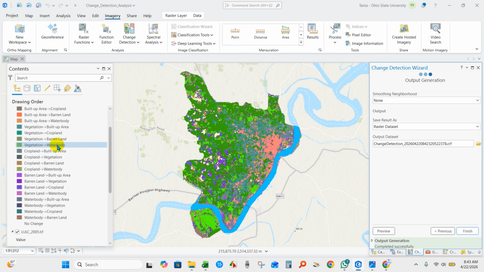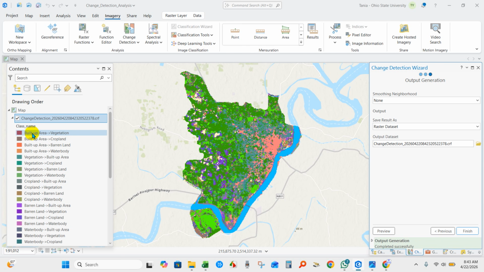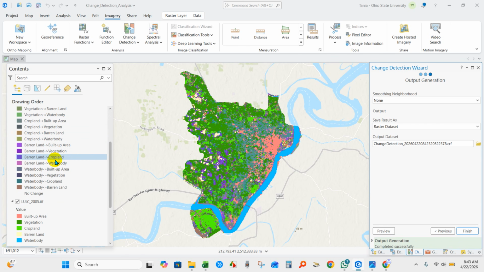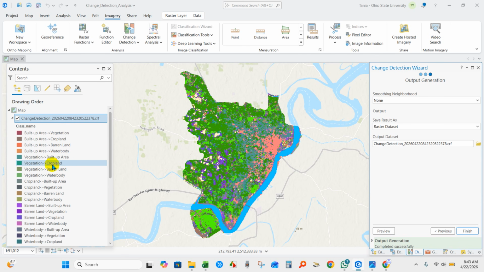So you can see over here the change from 2005 to 2025. Built up area to vegetation, this color; built up area to cropland; built up area to barren land; built up area to water body; vegetation to built up areas. Similarly, other classes changed from 2005 to 2025.